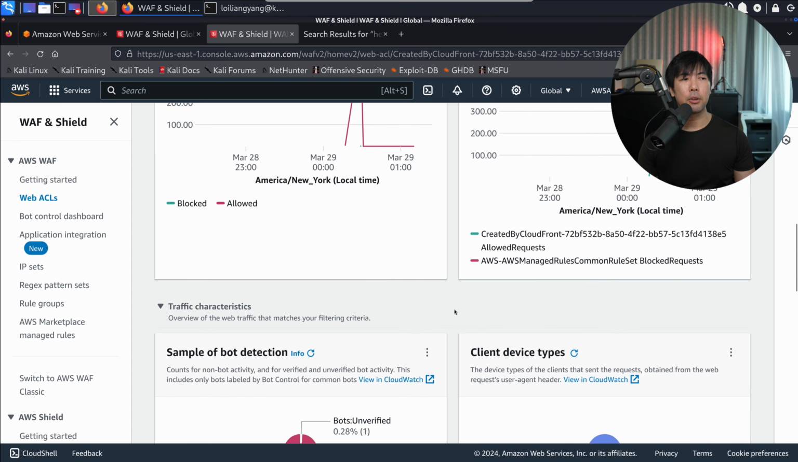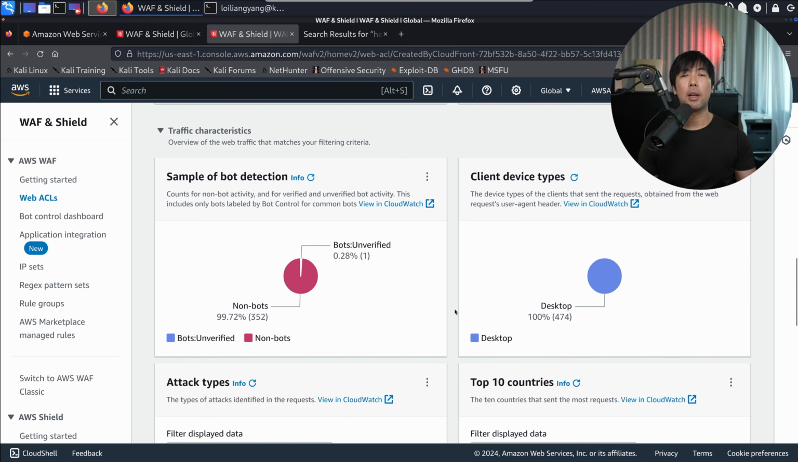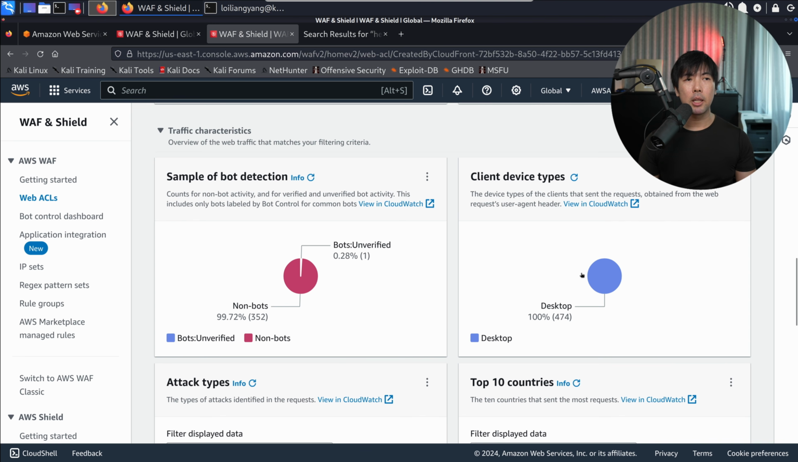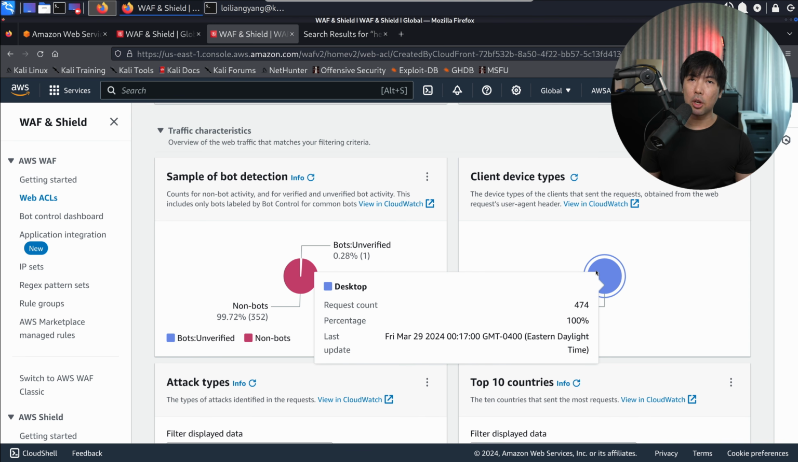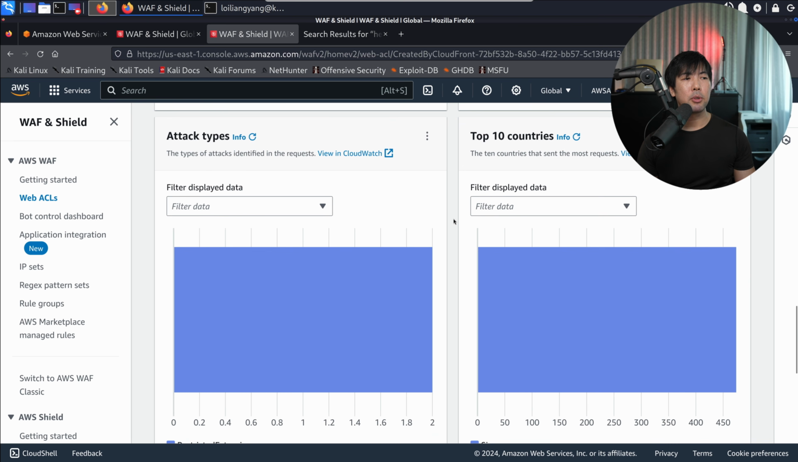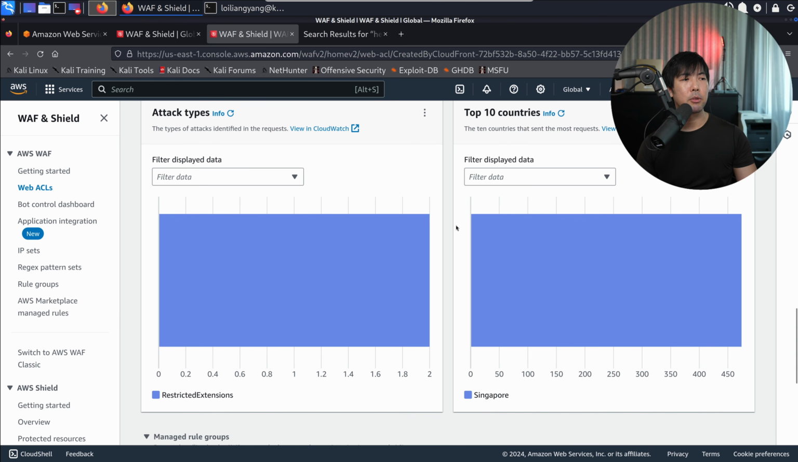And if we scroll down further, all right, whether there are any samples of bot detection. Are all of your requests coming from bots or from users, non-bots? So we are differentiating that. Client device types, so is it coming from desktop, mobile device, and so on. If you scroll down further, attack types, right? So we can see that we have different types of attacks, restricted extensions, top 10 countries. Of course, I'm based out of Singapore, so my traffic was coming in from my Kali Linux machine.